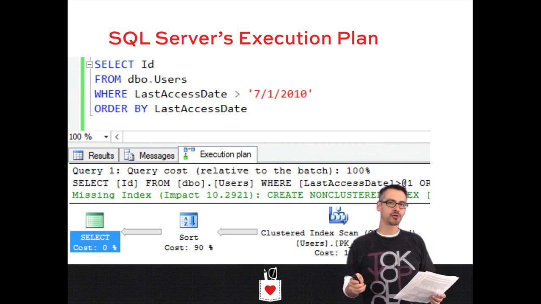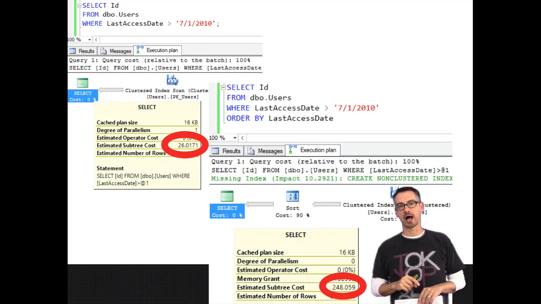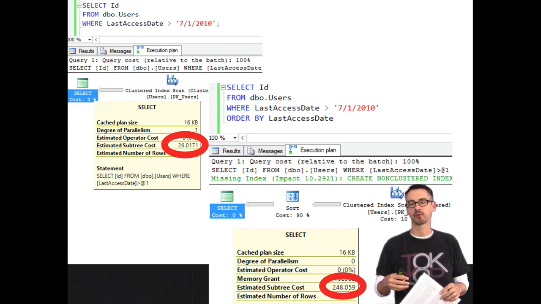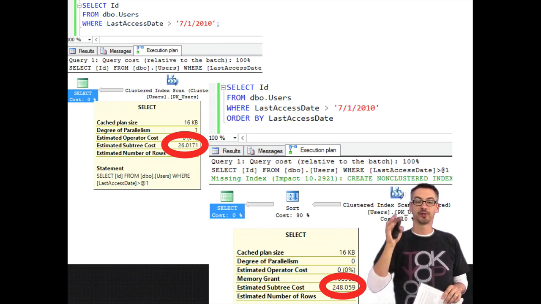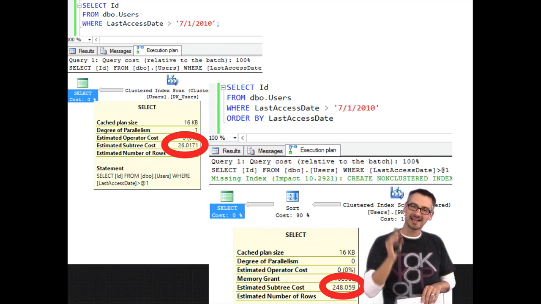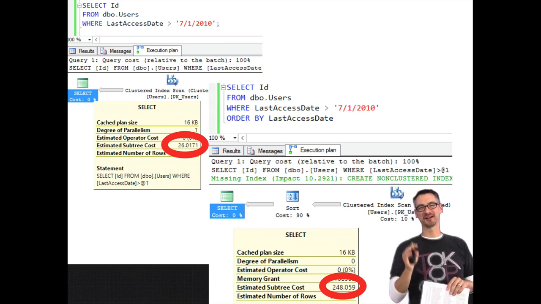So let's compare the two queries. On the top is when we didn't have the order by. We just have a select ID for where last access date is greater than 7/1 of 2010. On the bottom, we've added the order by, and look at the difference there in estimated subtree cost. More than 10, my math is not so good. Less than 10 times more expensive.